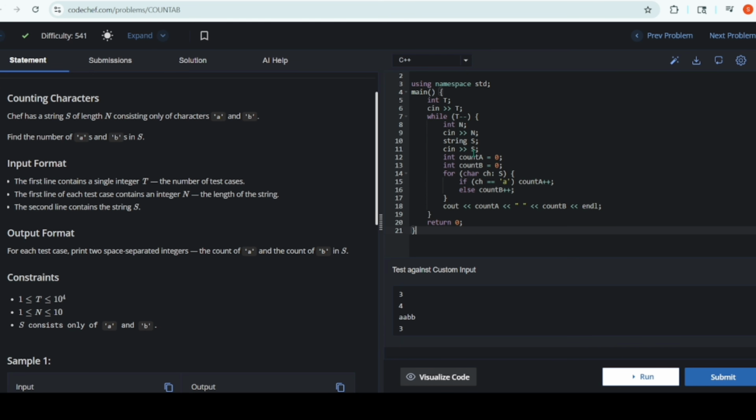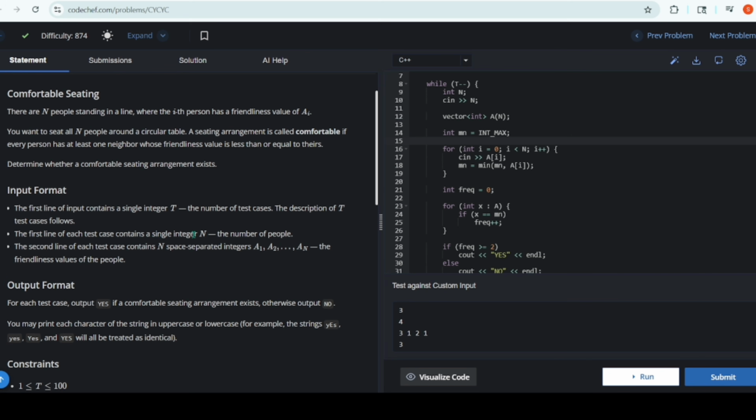We are taking a string S and declaring two integers, count A as 0 and count B as 0. For iterating in the loop, we will use a for-each loop. In this loop, if the character is equal to A, we will increase count A, and if it is not, it should be equal to B, so we will increase count B by 1 and print both. That's all with this code. Alright, so let's move to the third question, which is comfortable sitting.